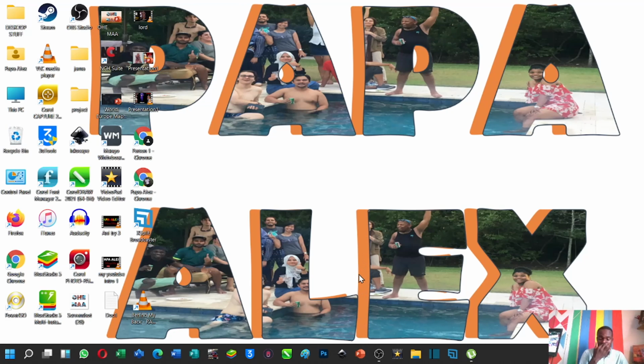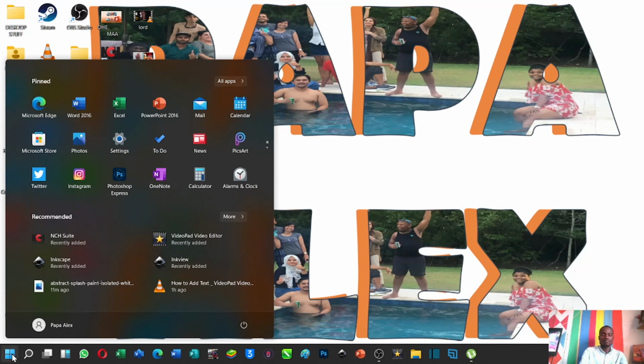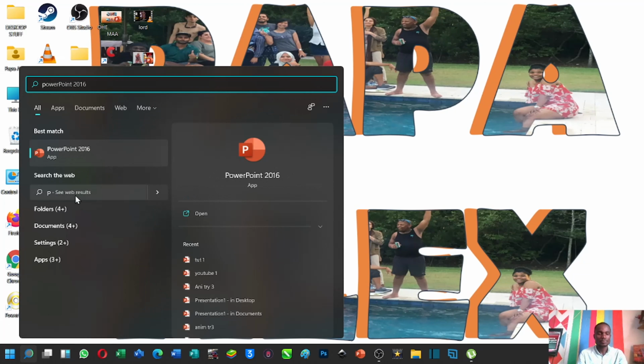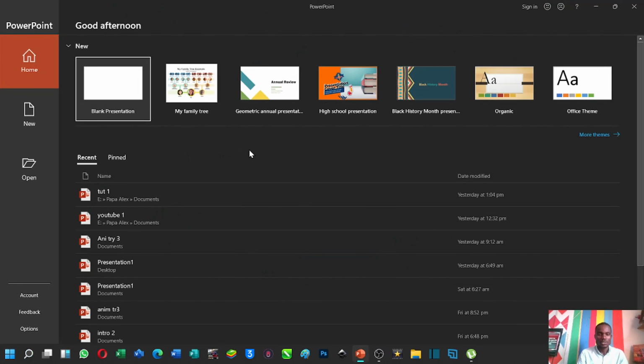So make sure you have Microsoft Office installed in your computer. If you have Microsoft Office installed in your computer, kindly launch it. If you do not see it in your taskbar, you can actually go to the start button and enter PowerPoint and it will pop up for you. So you open your PowerPoint.